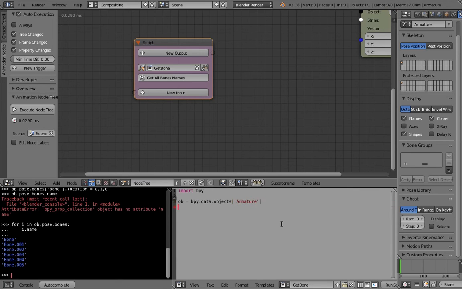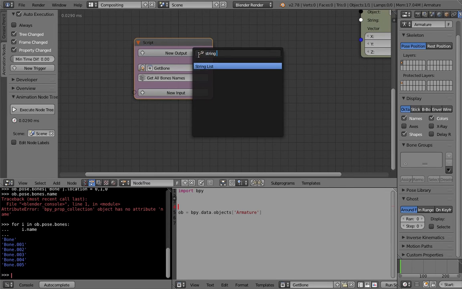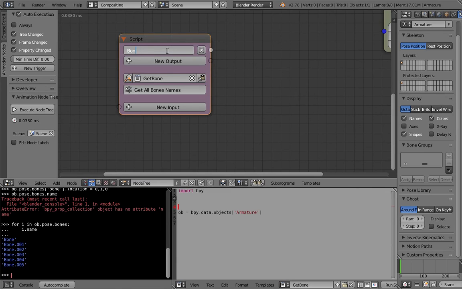Armature, and the output is gonna be string list, because it's a list of the name of the bone. So bone names equal a list, empty list, and then for every bone in object pose bones, bone names append bone name. I think that should do the job for us.